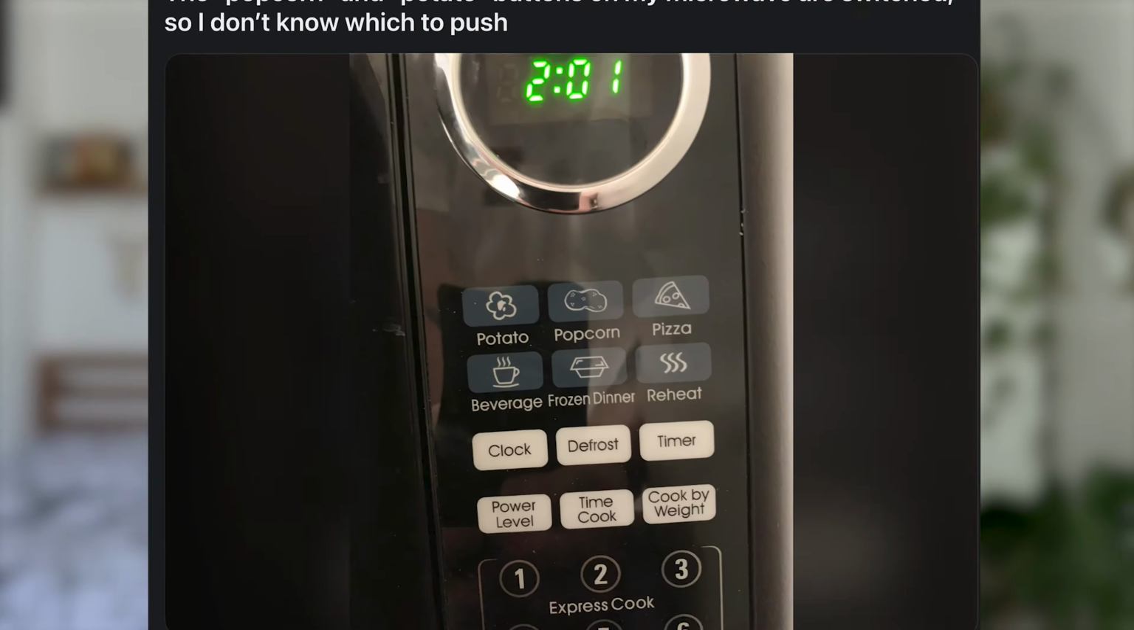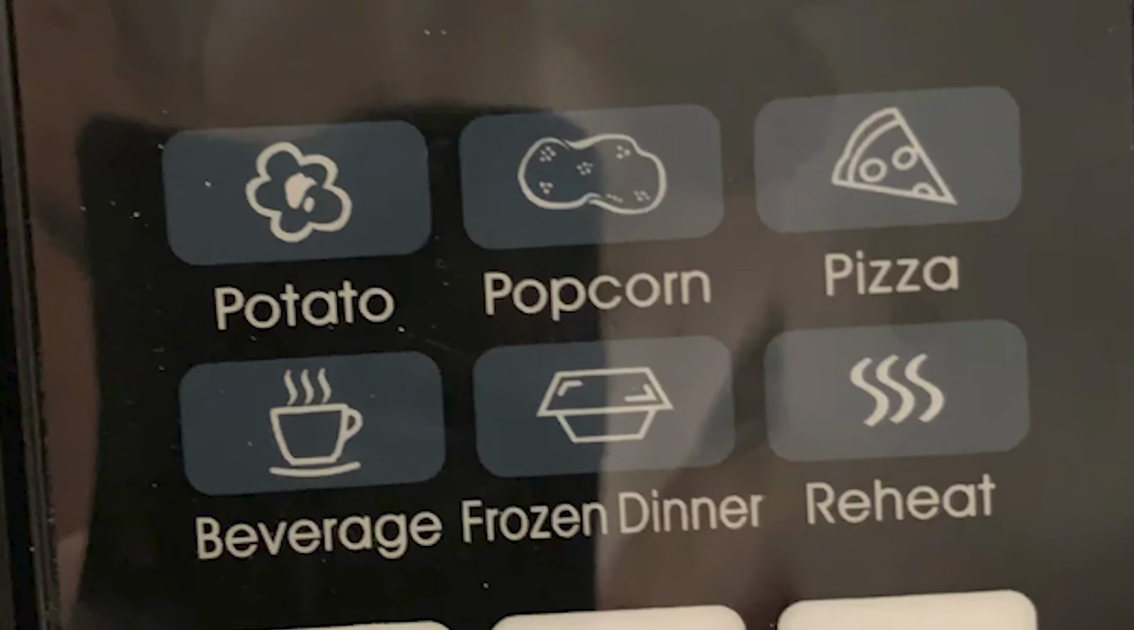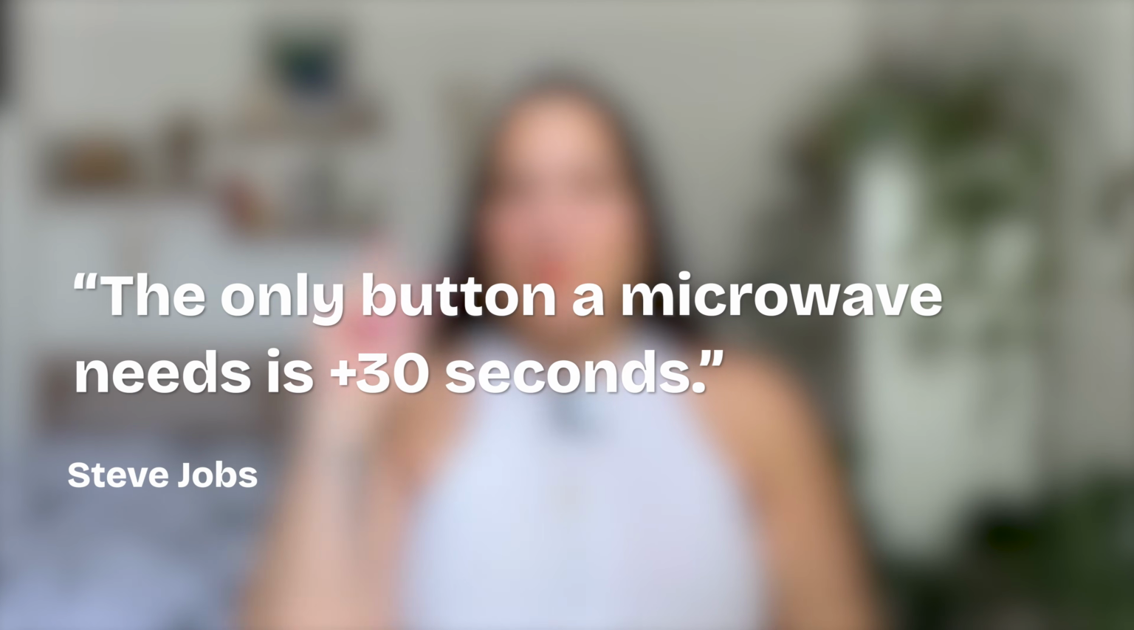But if you take the same data, put it into smaller chunks, it would be much more digestible and much easier for our brains to absorb. An everyday example we can find in our microwaves. How many times did you go to your microwave and debate whether you need to press the pizza button or the popcorn button? Every time I use my microwave, I think about this sentence by Steve Jobs. The only button a microwave needs is a plus 30 seconds.